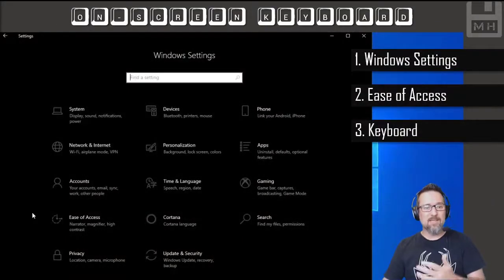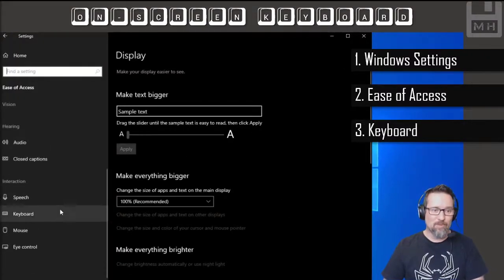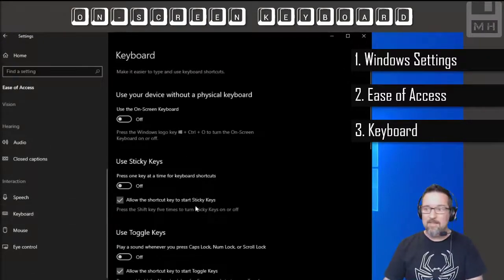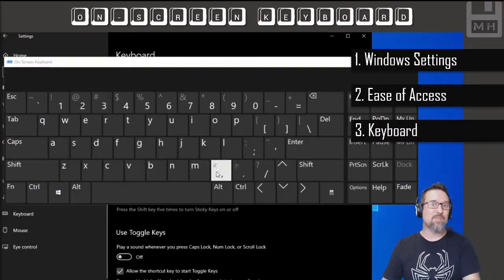Okay, how about an on-screen keyboard, a virtual keyboard? Super easy, guys. Again, you just go to Windows settings, ease of access, and then you choose the keyboard. In the keyboard setup, you can see there's a spot right there: use your device without a physical keyboard. There is your on-screen keyboard.